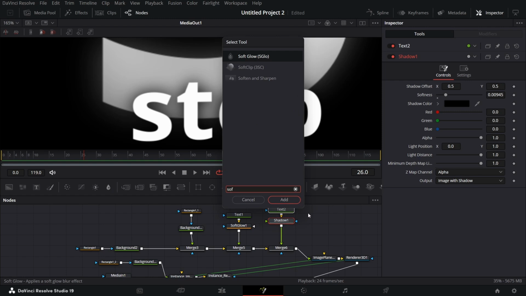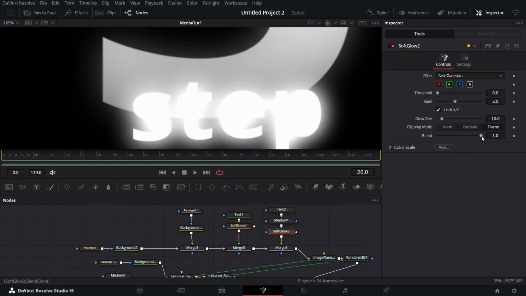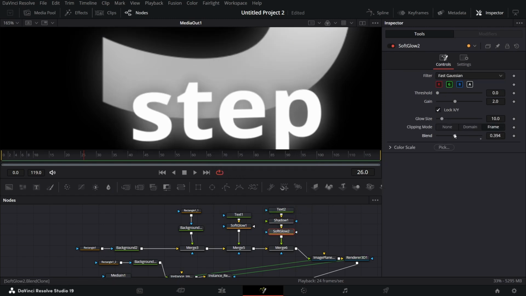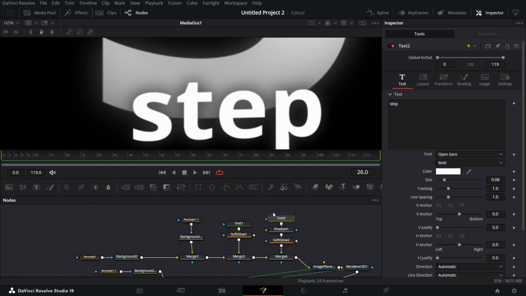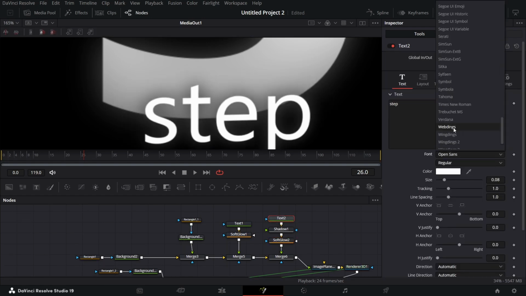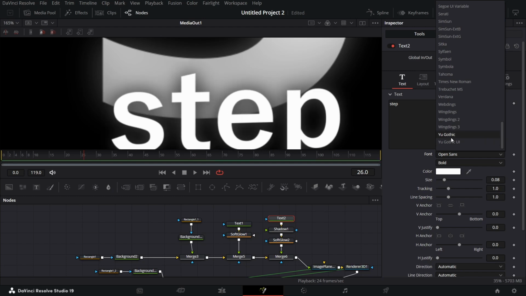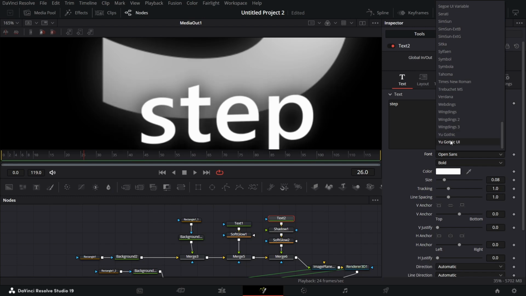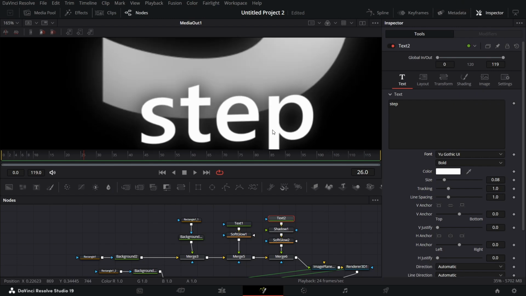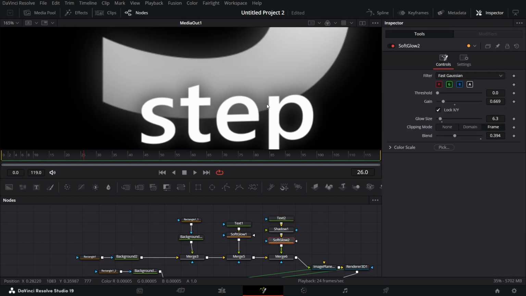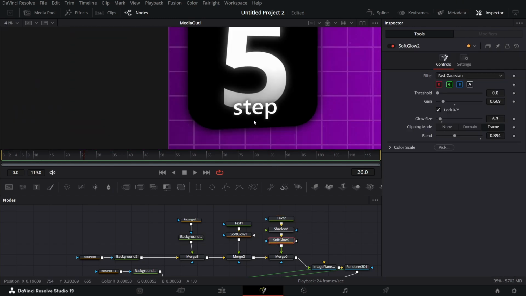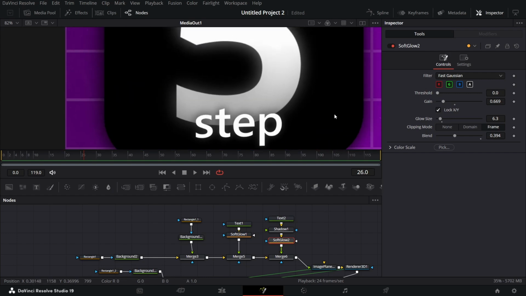Soft glow for this one, and of course decrease the blend, decrease the gain, decrease the glow, so to somewhere here. And you know, I would love to change the font style. I mean, I absolutely hate it. Why does P look so weird? I mean, okay, never mind. Let's leave it like that. I hate this P, but I mean, that's out of my power.